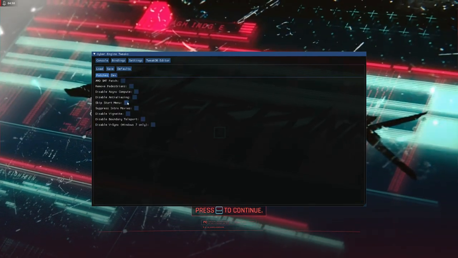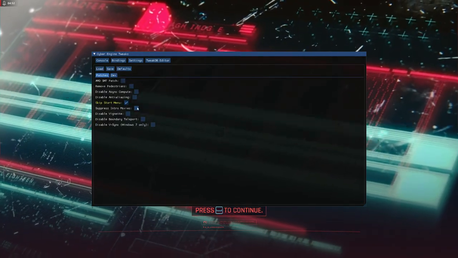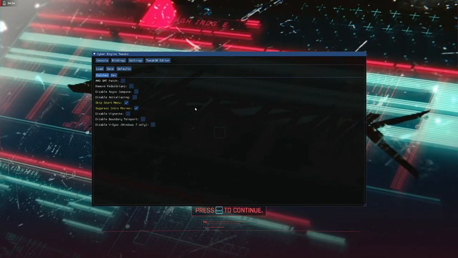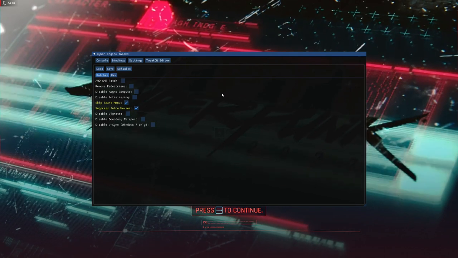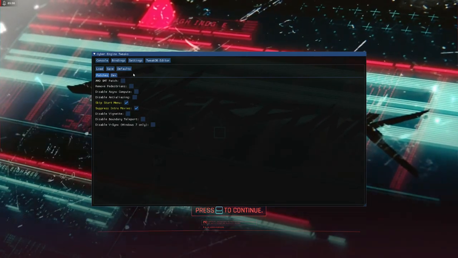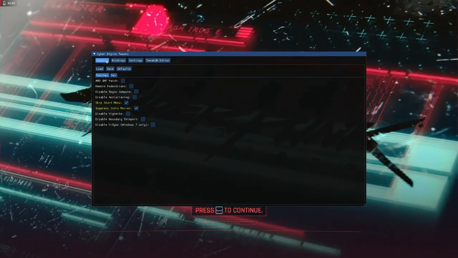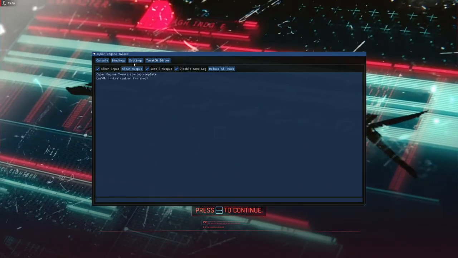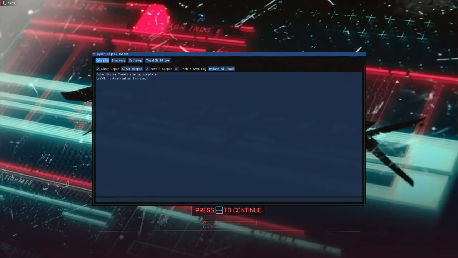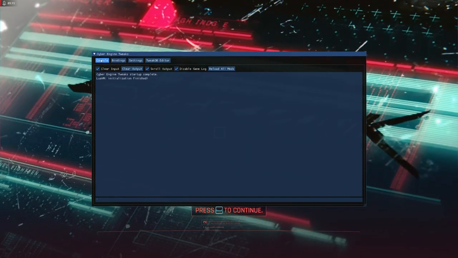I'm going to turn off skip start menu and suppress intro movies. This is going to make it so when you fire up the game, you just get to go right to here. You know, none of that sturdy 30 crap that guy's babbling about. So we go to consoles and assets to save. You hit apply. So as you can see, our settings are saved.